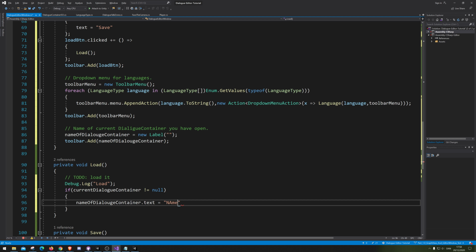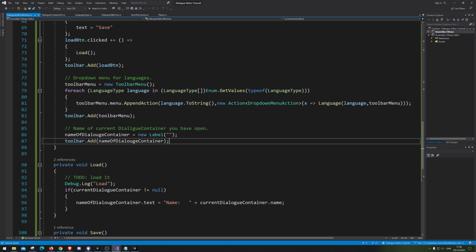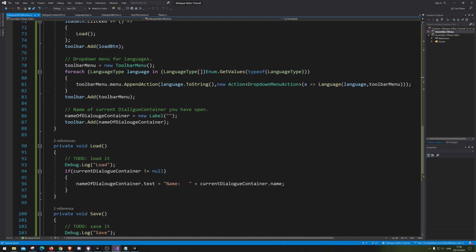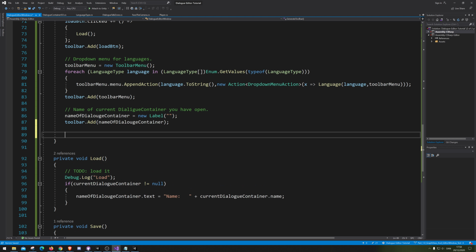Let's add name, colon. Let's just add a 1, 2, 3 plus current container dot name. Now it also shows the name of it as well. Let's save this. Alright, and we are also getting in there. Beautiful. Alright, so at the end we need to actually add the toolbar to our element.